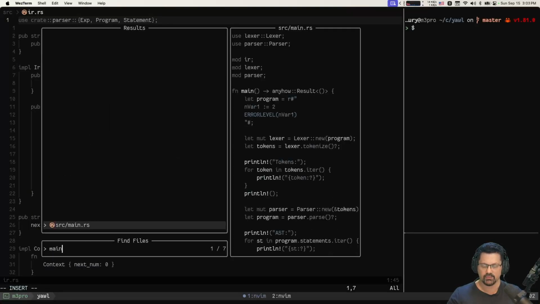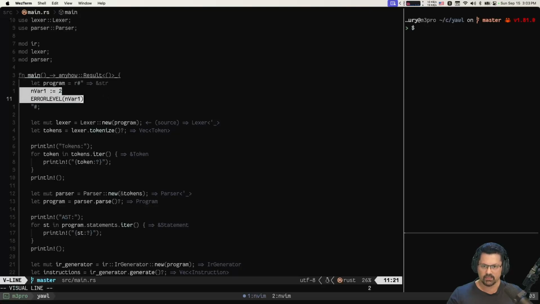So if we go back to main, this is the program that we want to run. And when we run this program, we should expect to have the exit code from the operating system to be 2, right? Like we set on the variable and var1. So without further ado, let's get to it.